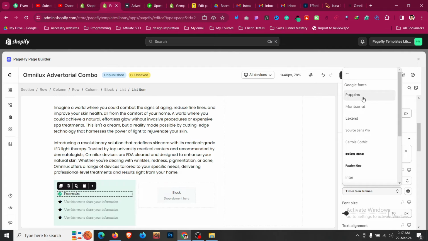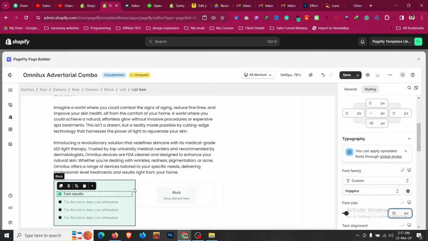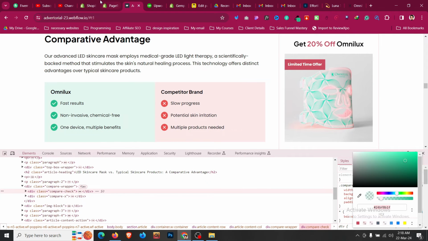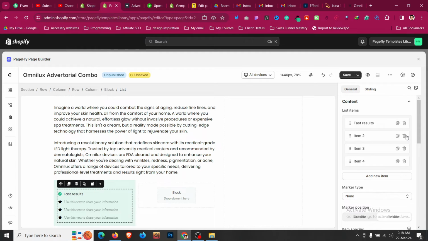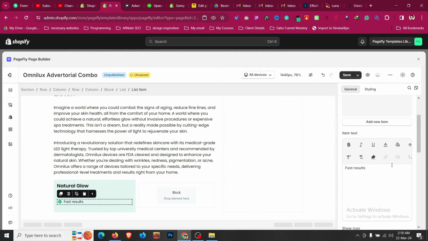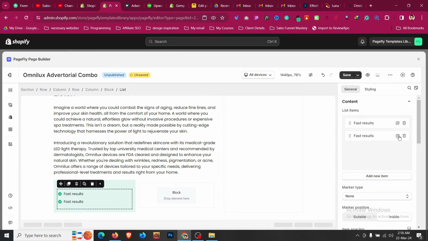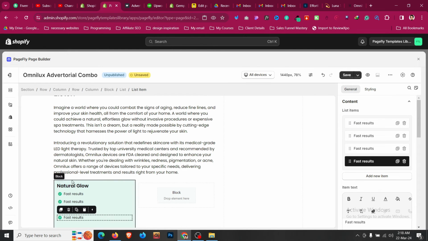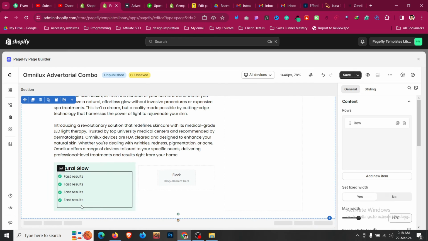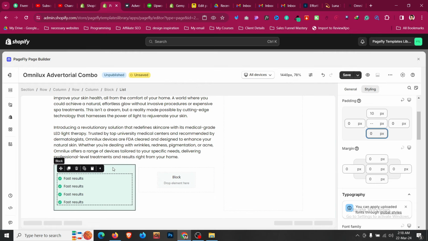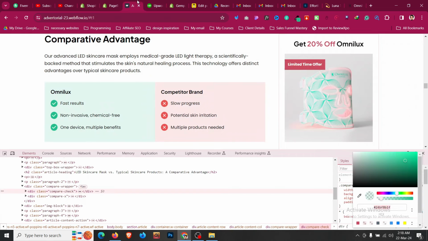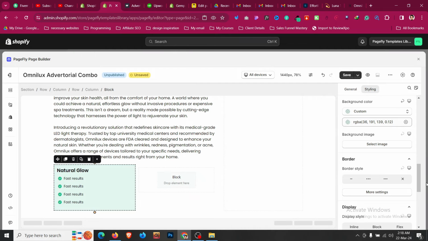Go to here, choose Poppins, and this is perfect, right? Poppins will be perfect. So we go to list, and then we will go here and delete those, and duplicate, go to list and then duplicate. Okay, and click the list and go to styling and then remove it, and then click the block, and then we have a few more things to do, right?